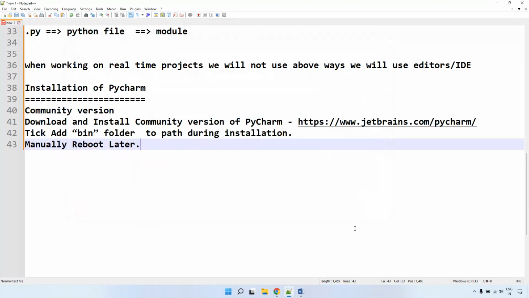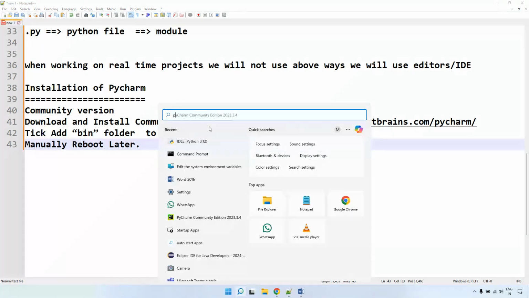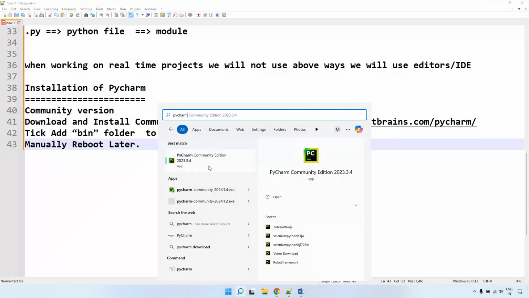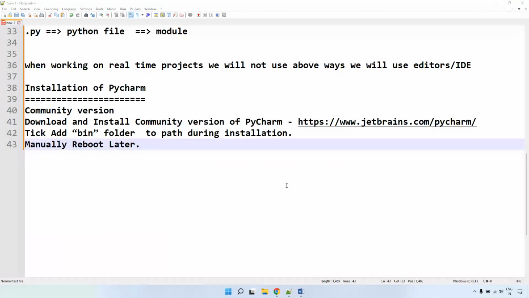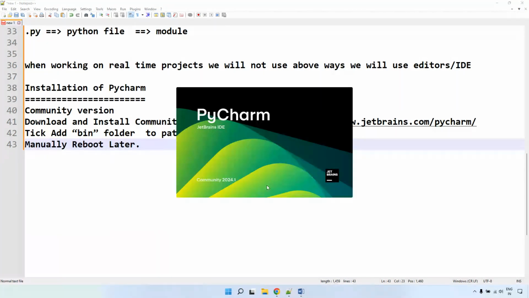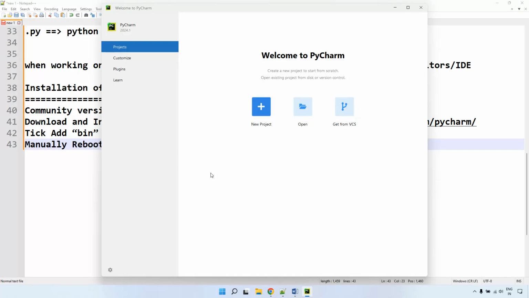So how can you run this PyCharm? To run PyCharm, just click on the search bar and search for PyCharm. Once you search for PyCharm, you can see it here, PyCharm Community version. It will highlight the version here. Just click on open. Once you click on open, you can see it here. This is the window at the very beginning. Once you install PyCharm, this is the beginning window you will be seeing.